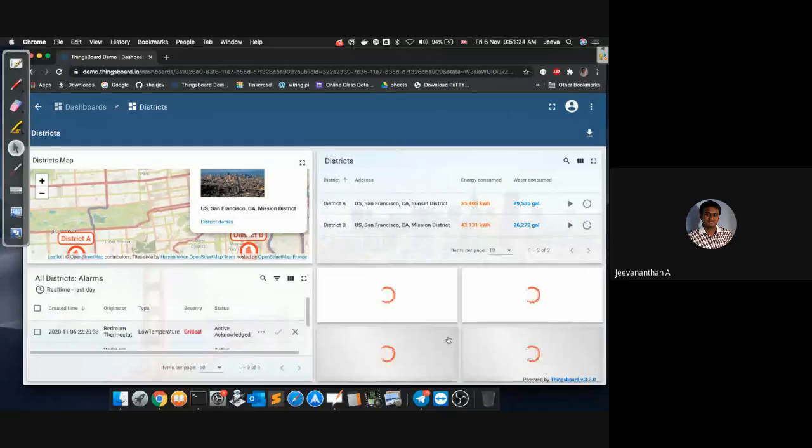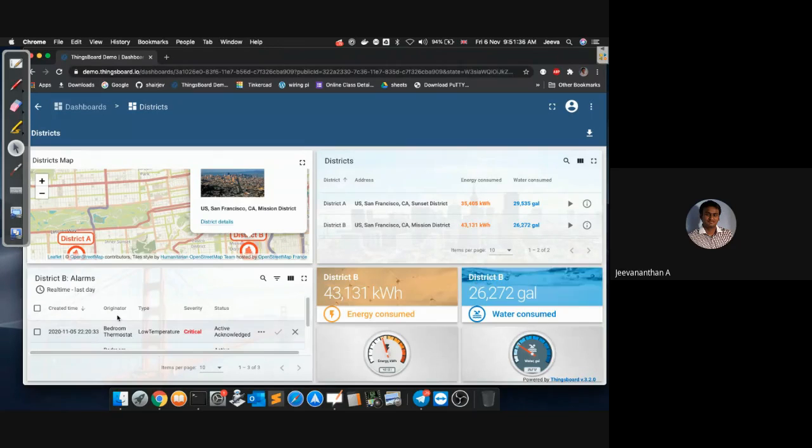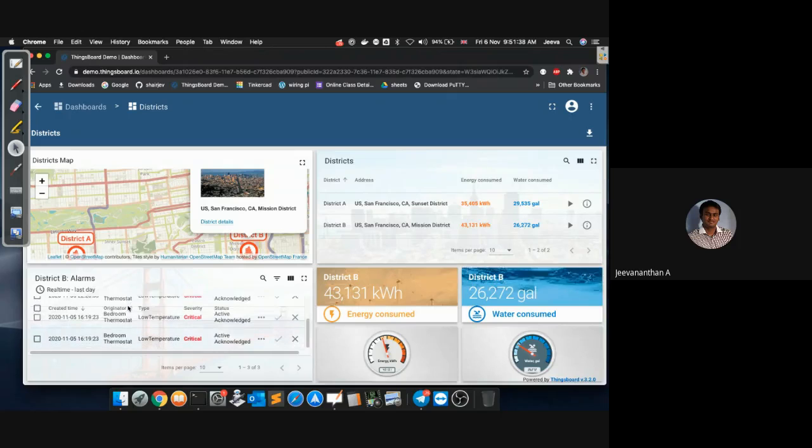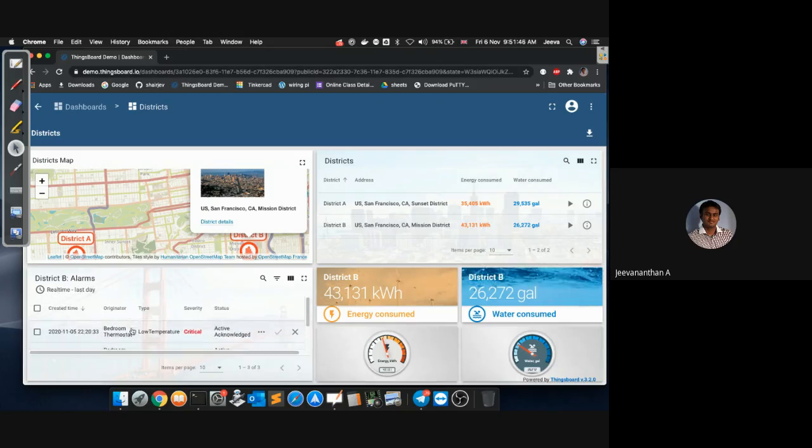So this is one example of data visualization. According to your requirements, we can have any graphs or any charts. If there are any critical conditions, you can also set alarms. If it crosses a threshold and you want to get an intimation, you can set alarms likewise. This is just a raw idea I'm showing you.